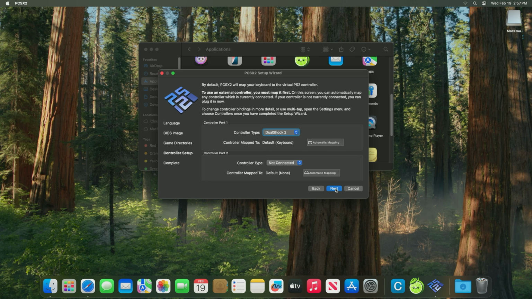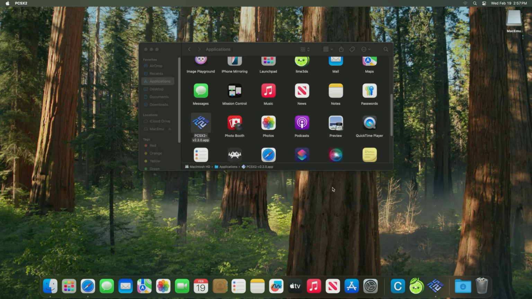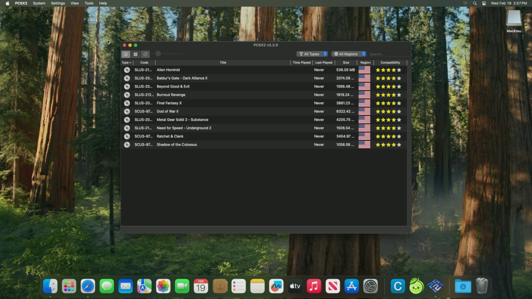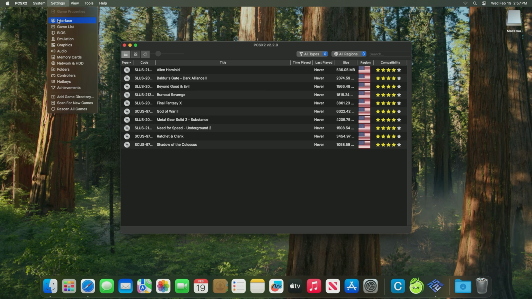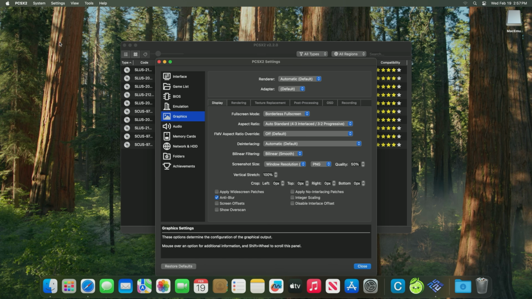On the next page, we're going to set up our controller, and this is super simple as well. All we have to do is just hit automatic mapping and then choose our controller, and we are actually good to go. So this is what the main PCSX2 interface is going to look like. Let's go down into settings and then graphics to make some changes. For the renderer and adapter, you can just keep it at auto, but I also like to set it to metal and Apple M4. Further down, we can apply widescreen patches as well as no interlacing patches, and I do think these work really well, so I do turn them on.